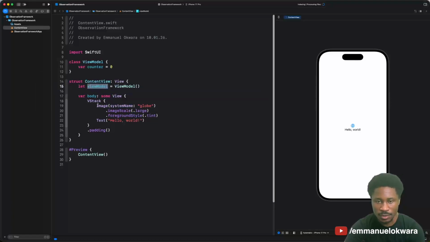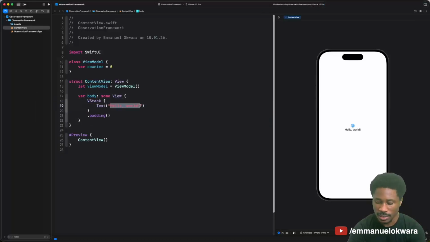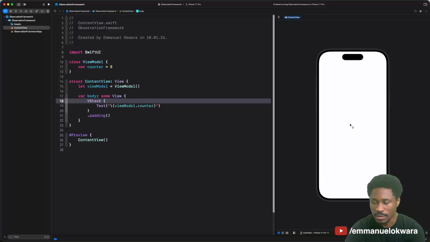In our view, we can go ahead and remove this. In this text, we can simply display viewModel.counter. And when we do this, we should see 0. Beautiful. So what I want now is whenever we click on a button, we want this value to be incremented. So how do we do that?